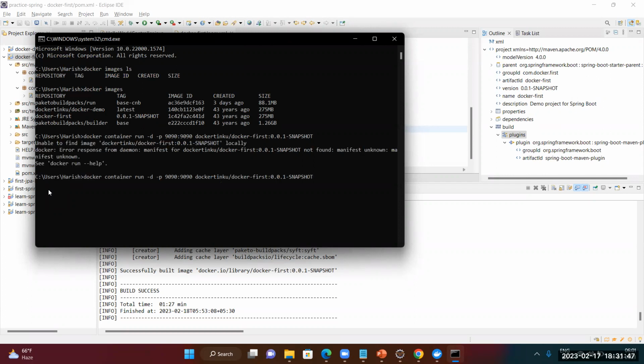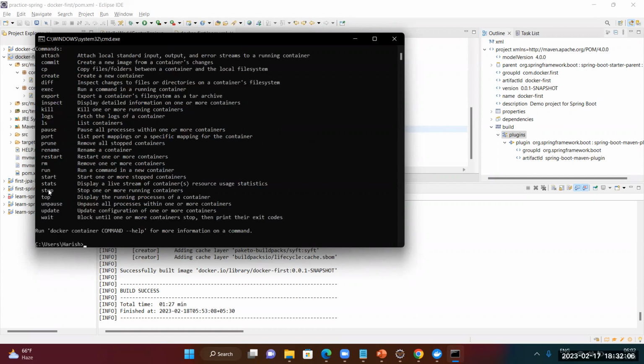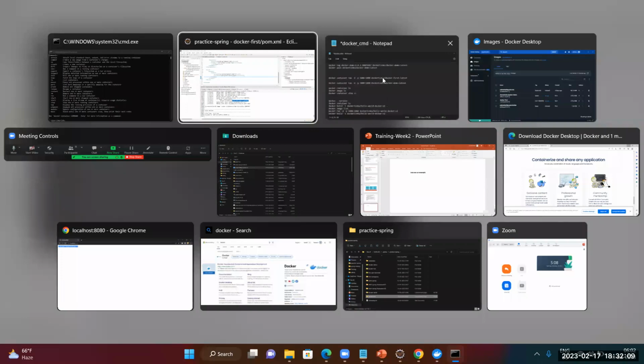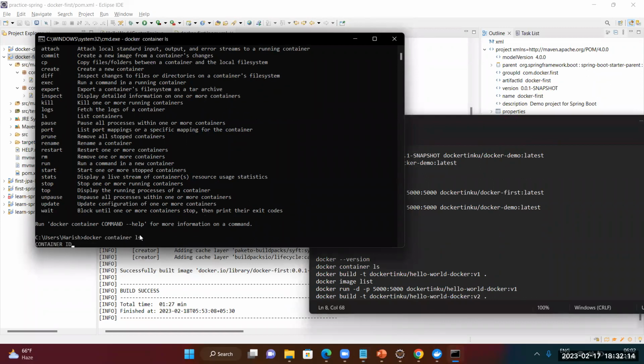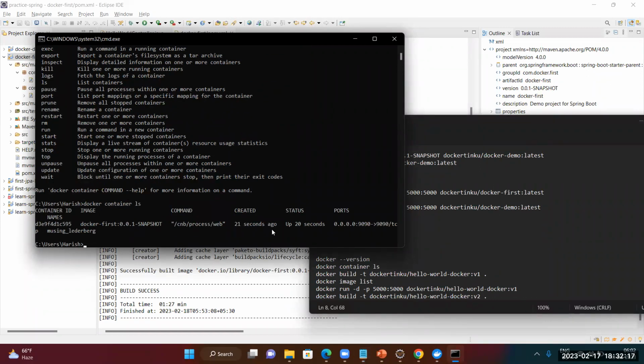Okay, one second. I think we don't need to add this. Yeah, so it started. To see that, simply type one more command, docker container ls, sorry. Yeah, docker container ls. So you see one is active and it started around 21 seconds ago, running on port number 9090. And that is docker-first, our project.